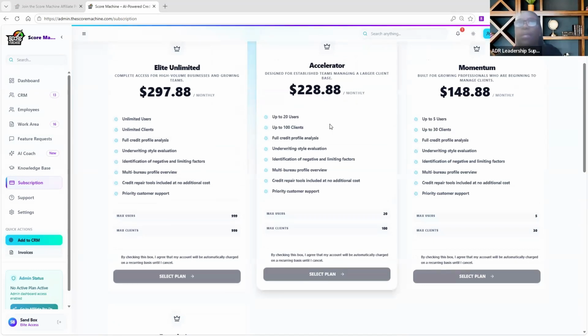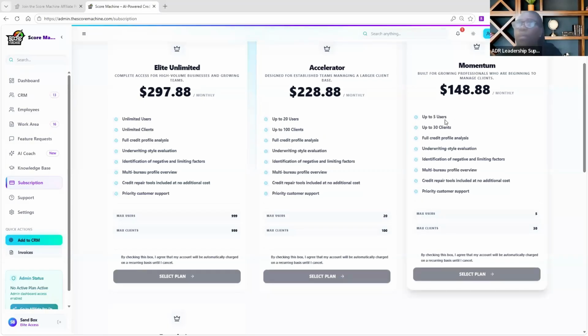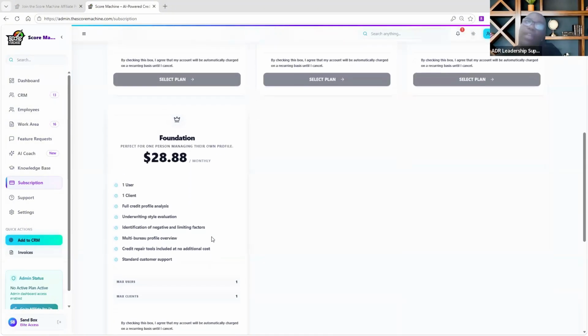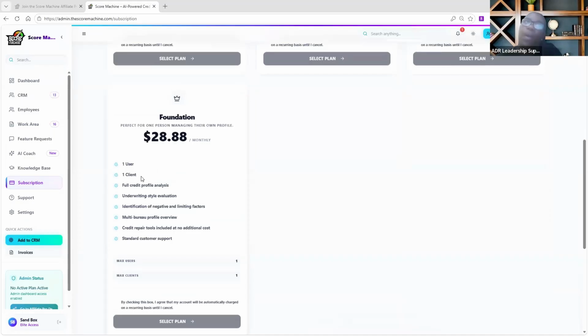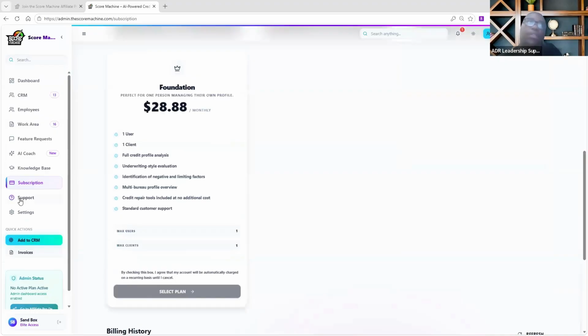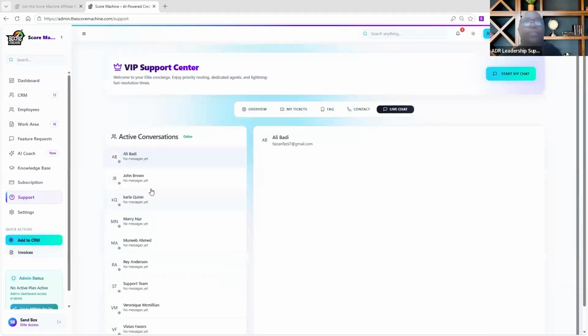And so the difference here with the Accelerator is 20 users, 100 clients. Here for the Momentum is 5 users, 30 clients, and users is your team members. And then for Foundation, you have 1 user and 1 client, and it's standard customer service. That's the difference.